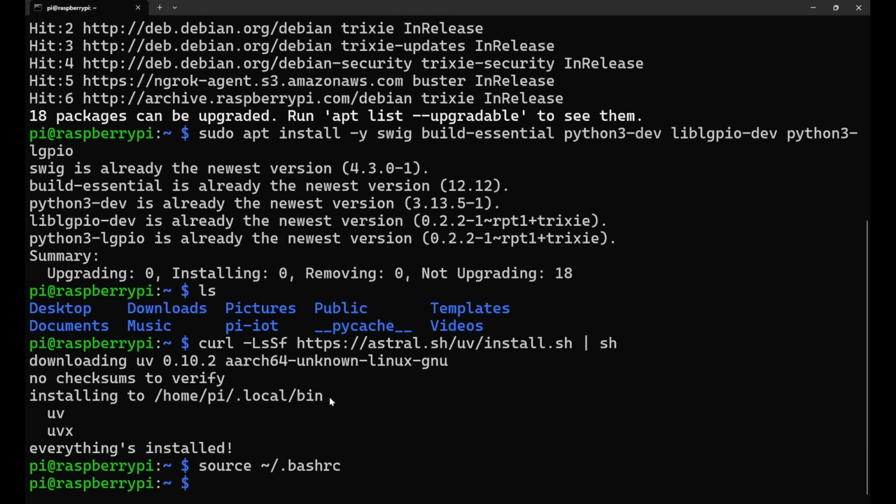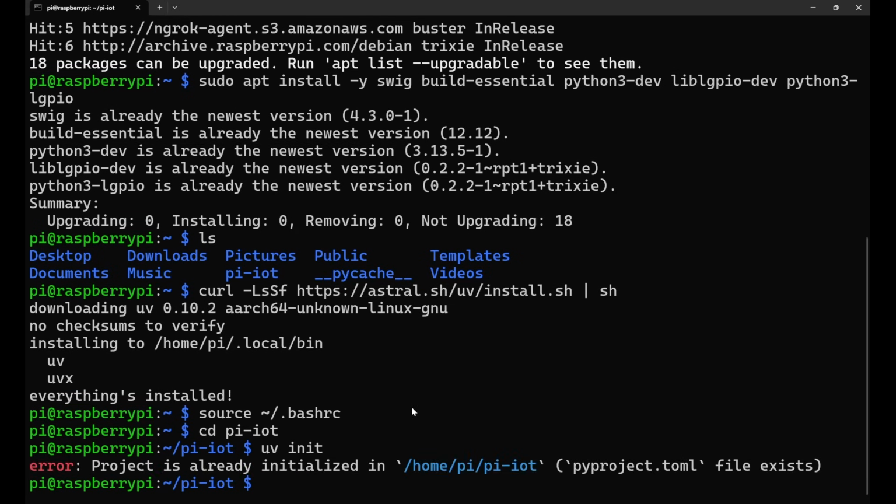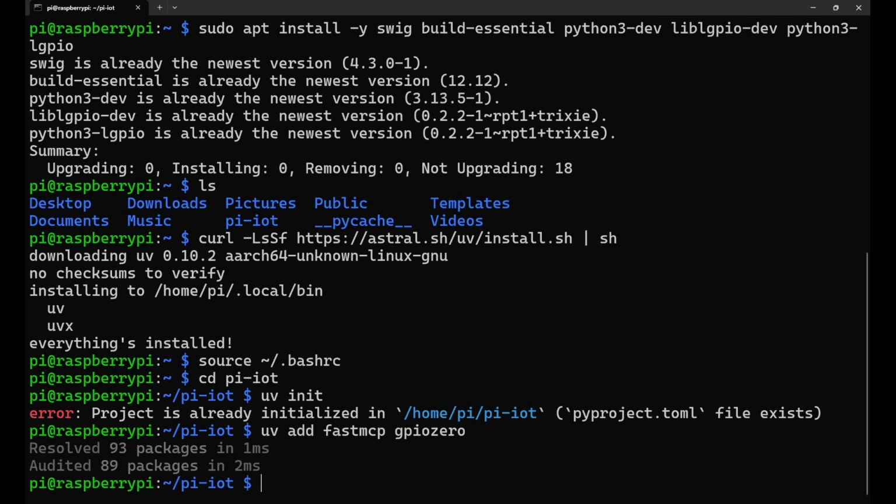Next you need to get into the Pi IoT folder. Here I have already created Pi IoT, so I'll just go to Pi IoT. Next you need to use uv init. For me it's already initialized because I have done it previously. Next you need to use uv add fastmcp gpiozero. FastMCP is for the MCP server that you want to create, and gpiozero is for controlling your GPIO pins to control the LED as well as read the values from the soil moisture sensor.